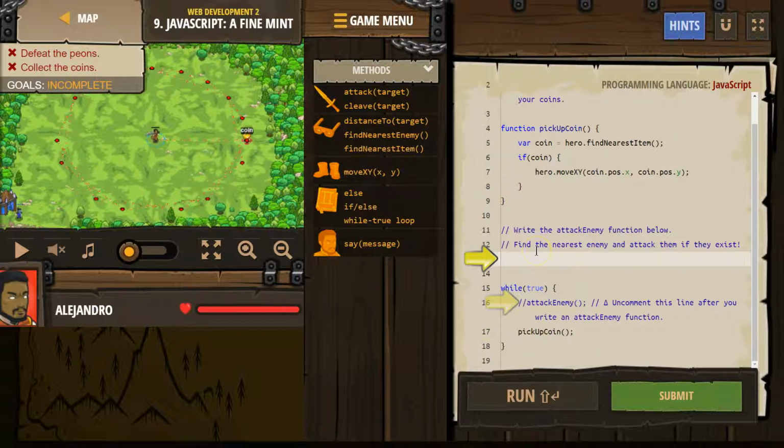All right, so what do we got here? Remember, these are comments, //. The computer skips over them, but they're helpful for us programmers. Find the nearest enemy and attack it if it exists. Write the attackEnemy function below.